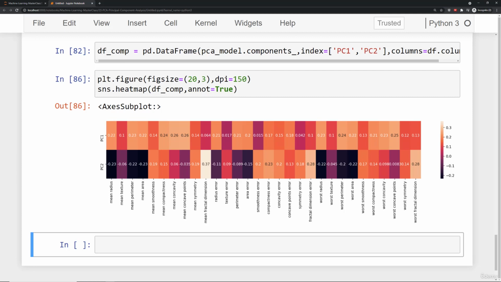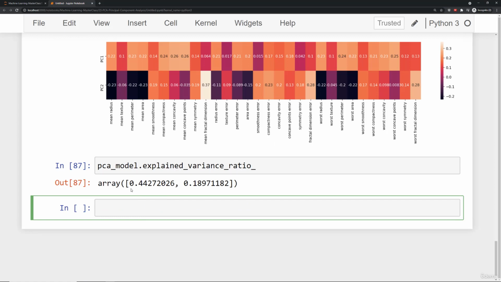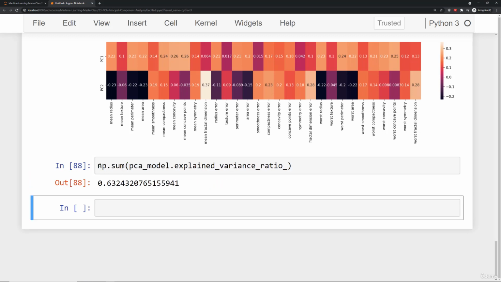Now, what's probably much more useful is the explained variance ratio. If I take a look at pca_model again, there is explained_variance_ and then explained_variance_ratio_. What we're interested in is ratio because that's in terms of percentage of explained variance. So if you take a look at this, you'll see that the first principal component explains 44% of the variance in my data. The second principal component explains around 19%. So with just two components, if we take the sum of this, np.sum, two components are able to explain up to 63% of the variance in the data set.